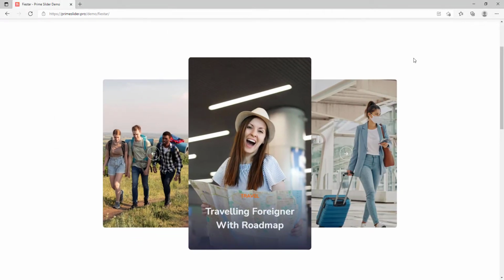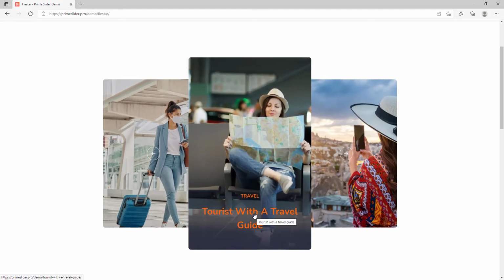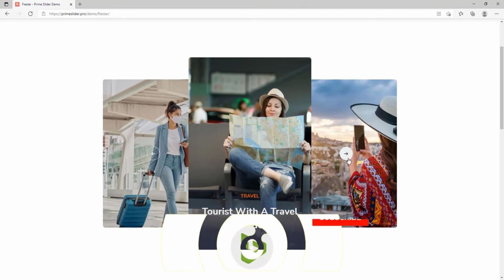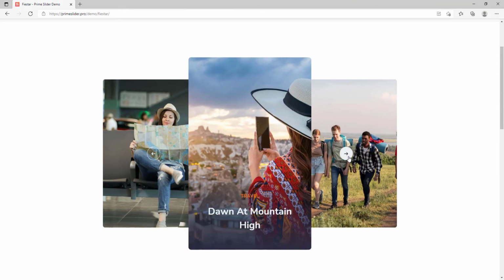Next is the Fiestar Slider widget for blog posts, having a slider panel type layout. This is a modern but minimalistic slider for WordPress. Fiestar is a compact slider and best for quick info delivery for blog pages.